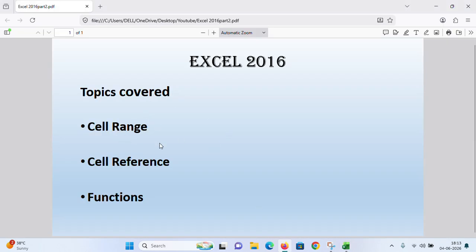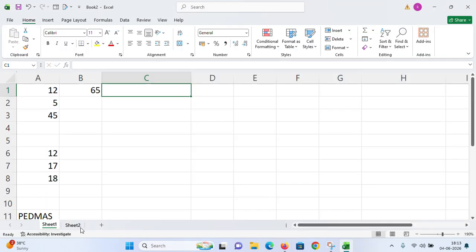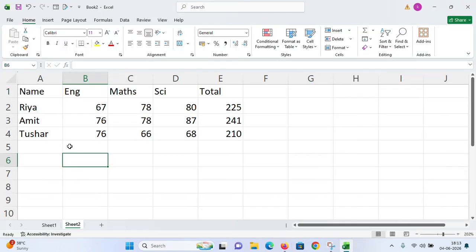To understand the cell range, let us come to this sheet, and let me explain. If you have to define the cell range in a very simple sentence, you can say that a group of selected cells is known as the cell range. That means if you want to make changes in a particular cell, first you need to select the cell, but if you want to make changes in multiple cells together, you just have to select those cells. That is called a cell range.